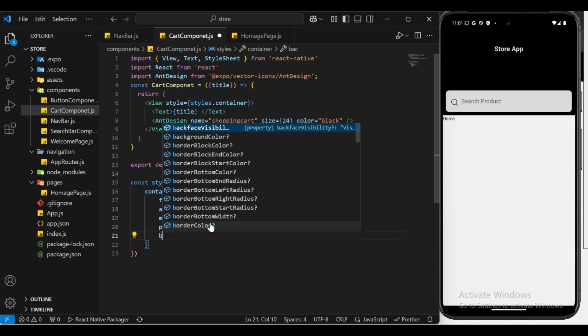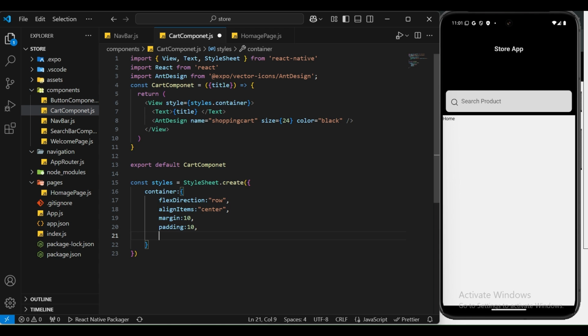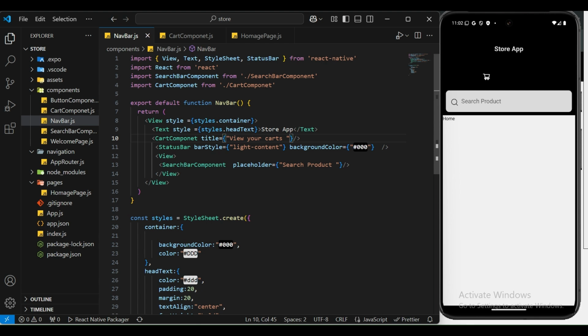Background. You cannot see anything yet because cart is black. Let's put it white. Yes, you can see now. And this text is not rendered. Title. Why?